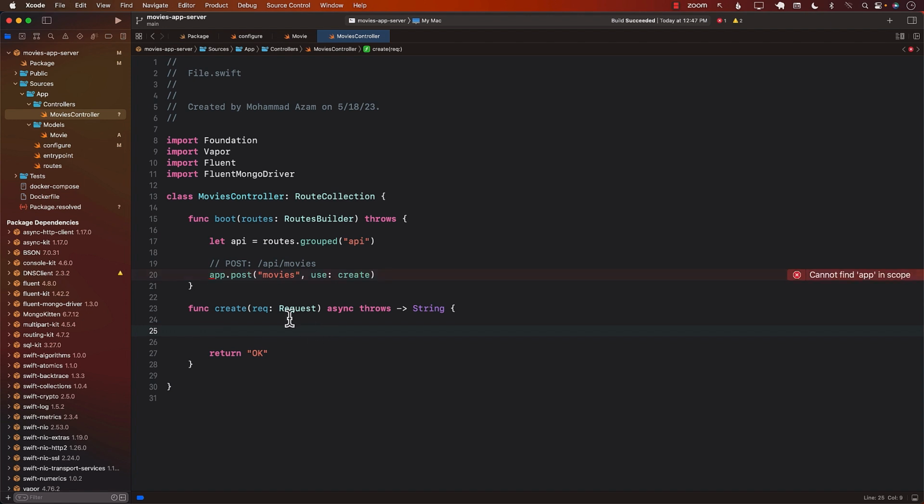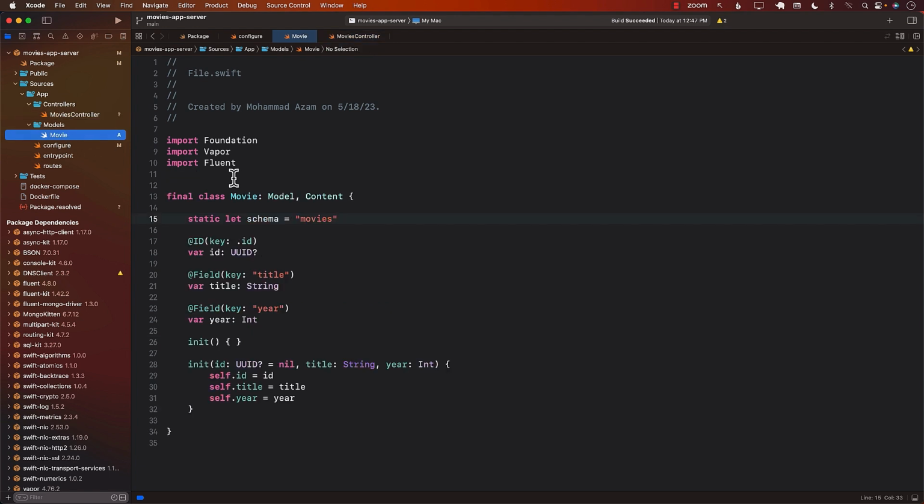So what are we trying to do over here? Oh, sorry, it shouldn't be app.post, it should be API.post. Okay, so inside the create function, the first thing we're going to do is decode the request right into our model.